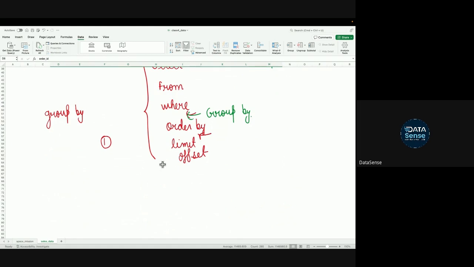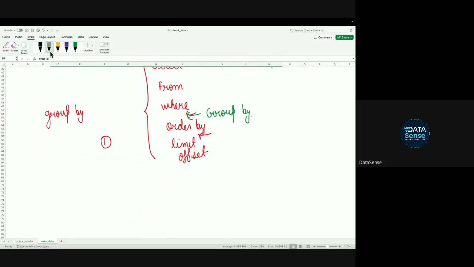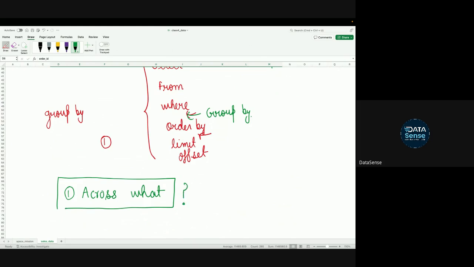The first thing we need to do whenever we face any aggregation question is to ask ourselves: across what? This is very important. A lot of the time this will be explicitly mentioned in the question, and a lot of the time it will not be mentioned. It is your duty as a candidate to ask yourself: across what.